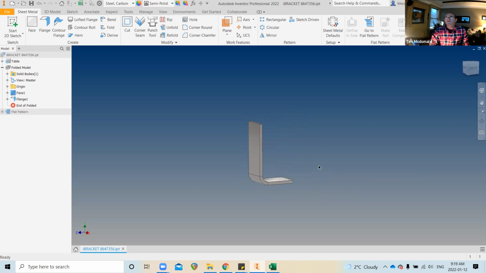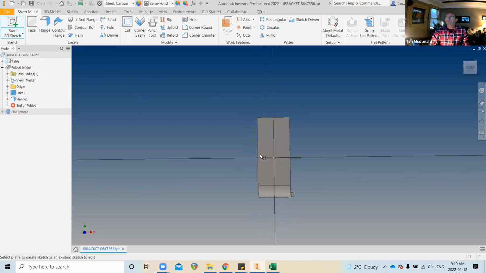What else do I want as far as details on this bracket? I told you that this was going to be an axle rest bracket. So I have an axle that's going to sit on top of this, and I need a cutout here for that axle to sit in. So I'm going to start a 2D sketch on this face.